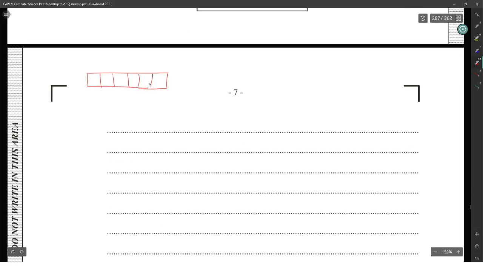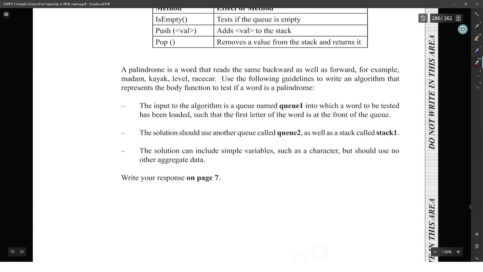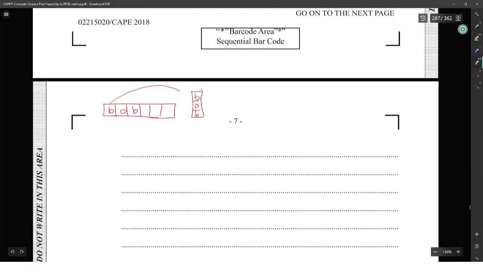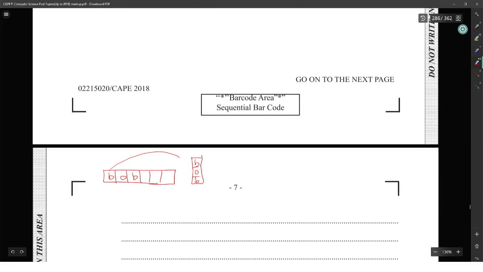Let's go. So we have a queue. Let's say the queue has Bob. Bob is a palindrome, and we want to check if this word is a palindrome. So we are going to dequeue these letters and put them into a stack. They say we have to use another queue, Q2, as well as a stack, Stack1. So you have to use a queue and a stack to figure this out. So we push, we dequeue, and why do we have to use a second queue, I guess? Okay, you basically have to take whatever is inside the queue, put it inside the stack and inside the second queue, and then compare each one.